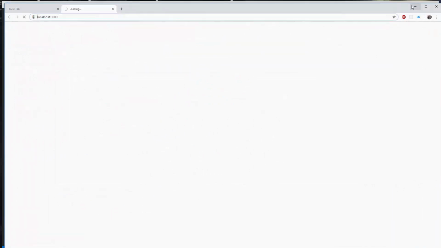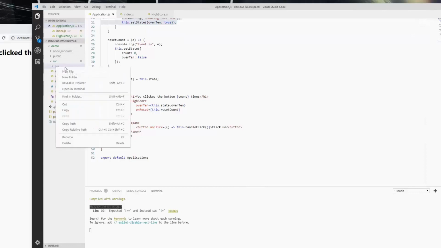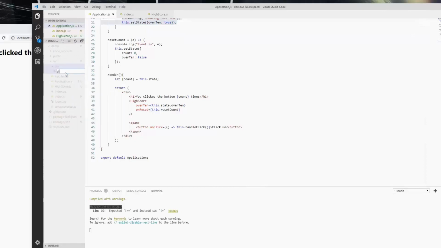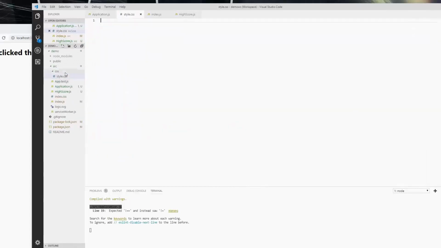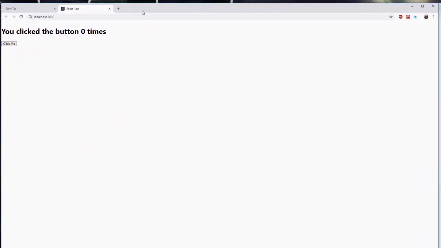This is going to load up here, so just let that do its thing. In the CSS directory, I'm going to create a new file called style.css, and we're going to start making some CSS changes.